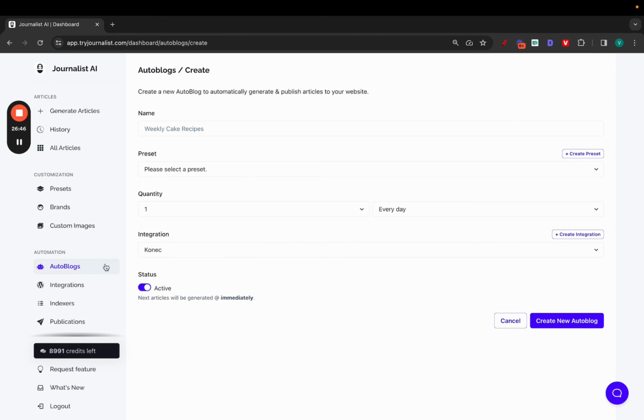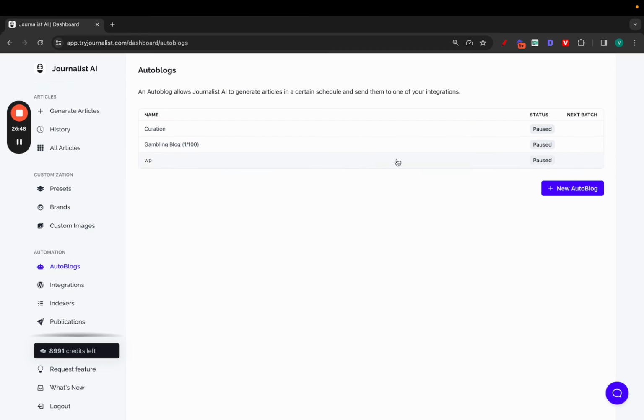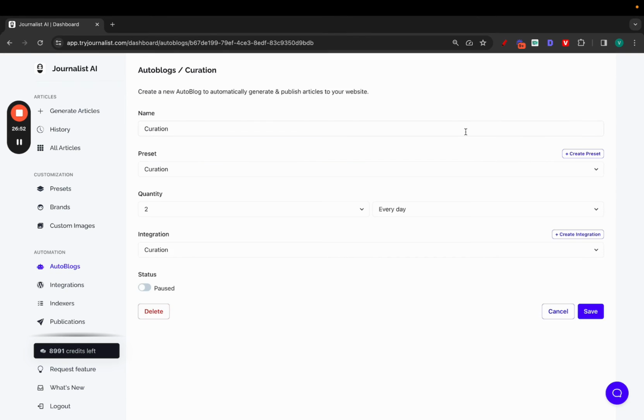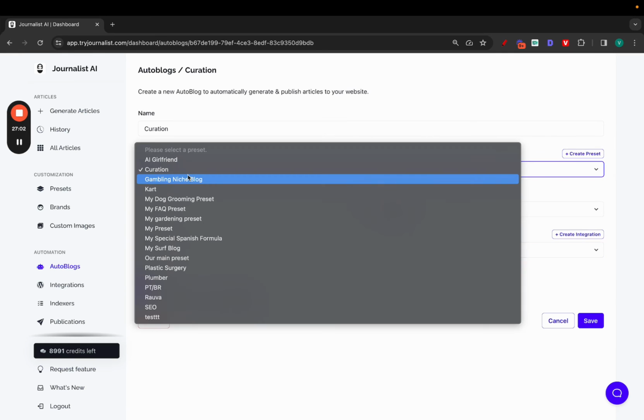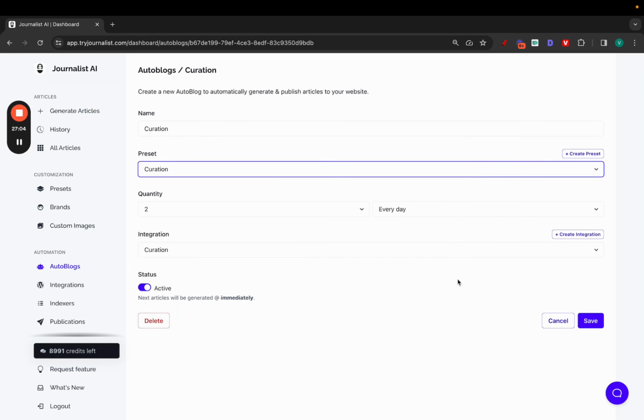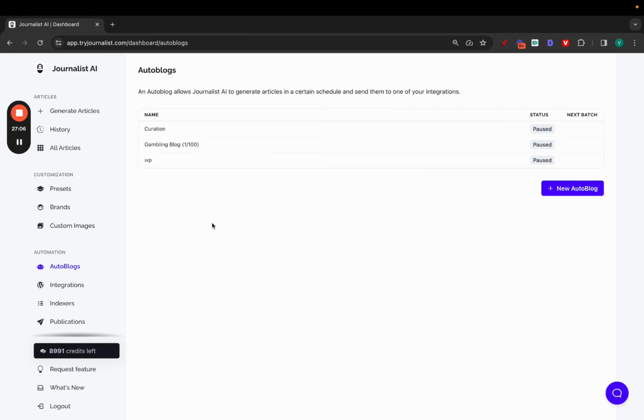And of course, to check on your Autoblogs, just go here to Autoblogs and you'll see the ones that are running. In this case, mine are all paused, but of course, I can just go here and enable them. If I do enable this and click save, in this case, 2 articles will be posted every day to my integration called Curation, which is one WordPress site of mine, using the preset Curation. That's that, pretty straightforward. I'm just gonna hit cancel here.